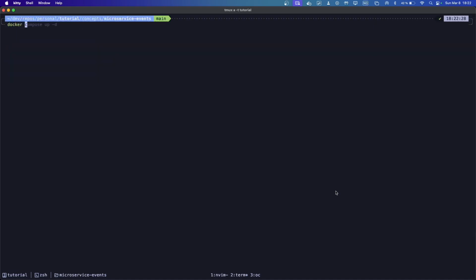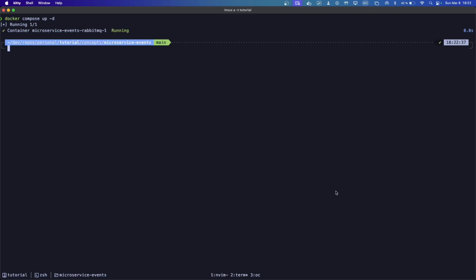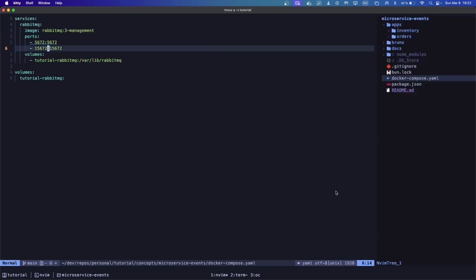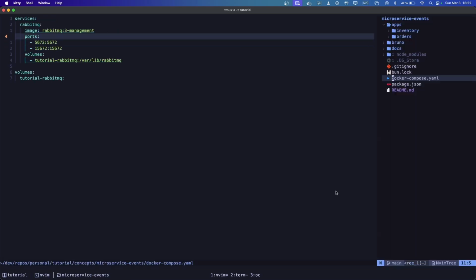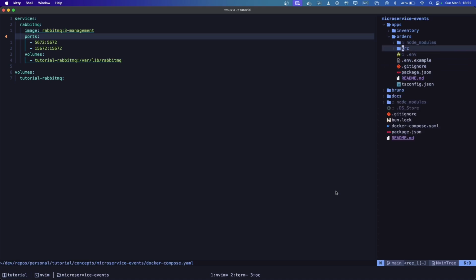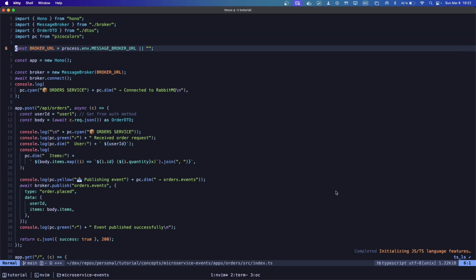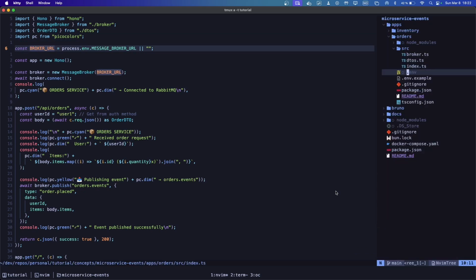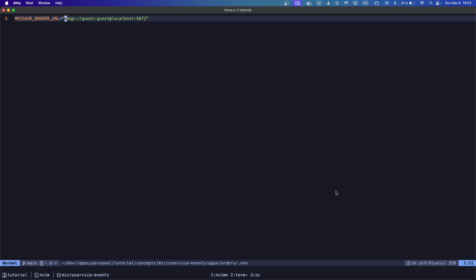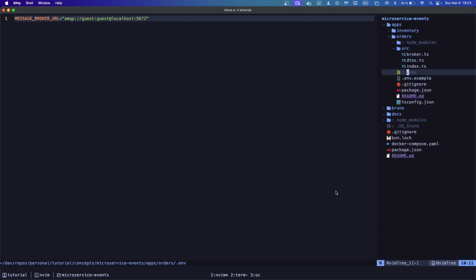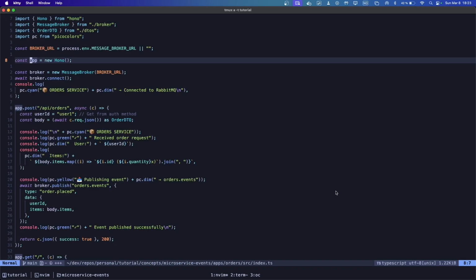So if we go over to terminal, I'm just going to start the local RabbitMQ service or container so that we actually have something to connect to. Then we can take a look at our order service. This is a Hono API, and it is really basic for this example only. The first thing we do is grab the broker URL from our environment variable. This is something I set in my env. Since I'm just running it locally, I'm connecting with a username and password guest and the IP of localhost. Then I create the Hono application or the Hono API.